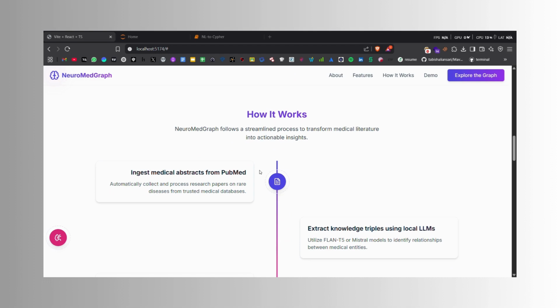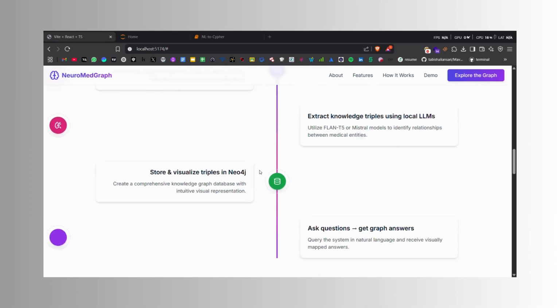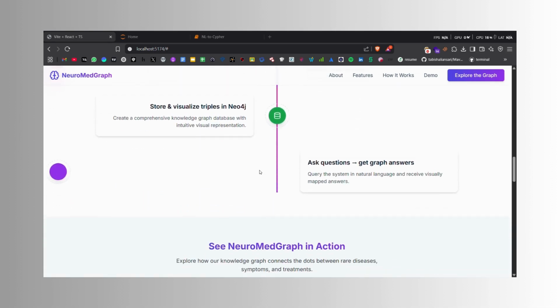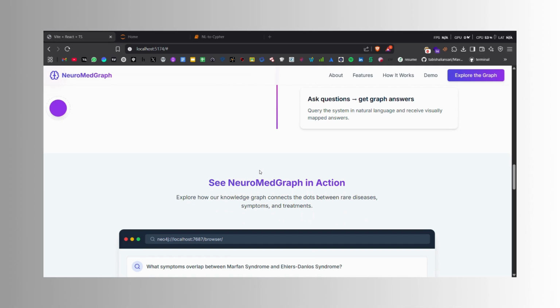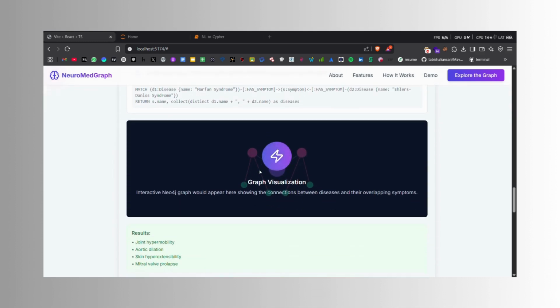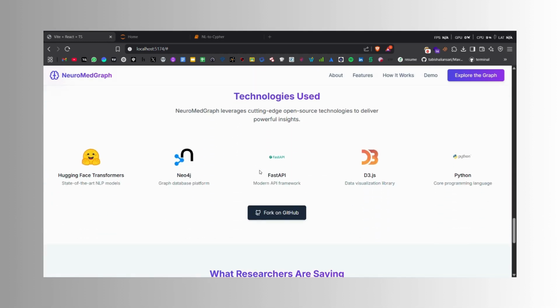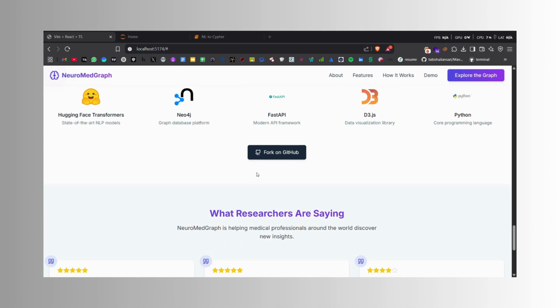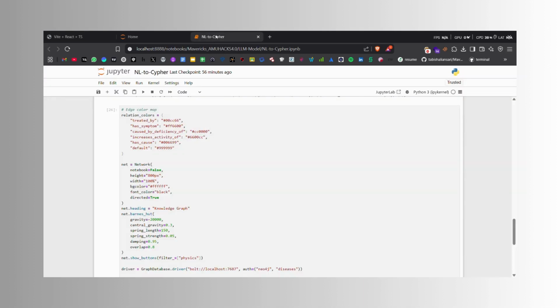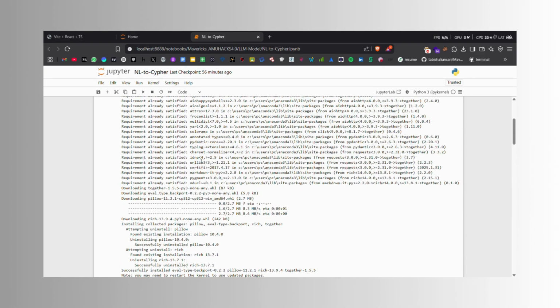What is NeuroMedGraph? NeuroMedGraph is a knowledge-driven platform designed to extract, organize, and visualize complex biomedical relationships from scientific literature, specifically focused on rare neurological disorders. Our system takes in raw research abstracts, uses a local open-source LLM model to extract meaningful triples, like disease treated by drug, and finally stores and visualizes these in an interactive, queryable knowledge graph using Neo4j.